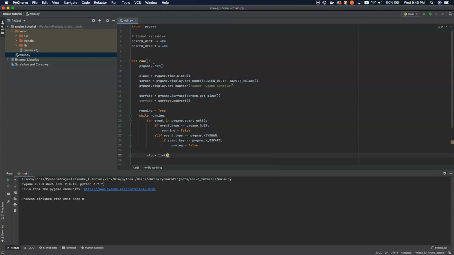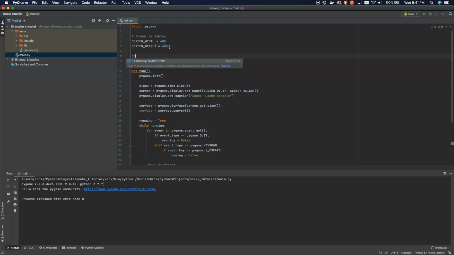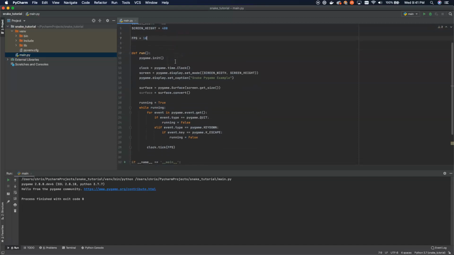is tick. Now, we can set the tick manually here, or we can set it as a global variable at the top. I like to set it as a global variable called FPS. It's not really the frames per second. It's actually like ticks per second. But we're going to call it FPS. And I'm going to define up at the top, FPS equals 10. So we're going to say 10 ticks per second.